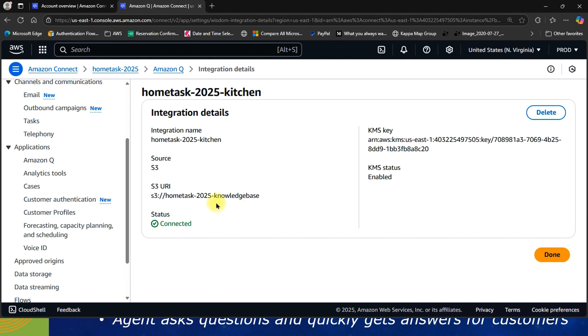Okay, so what I did was I created a home test 2025 knowledge base, and I associated a KMS key with it. Now, like I said, keys are used in two different ways, right? One, the content could be encrypted; the communication to access the domain and the search results could be encrypted.